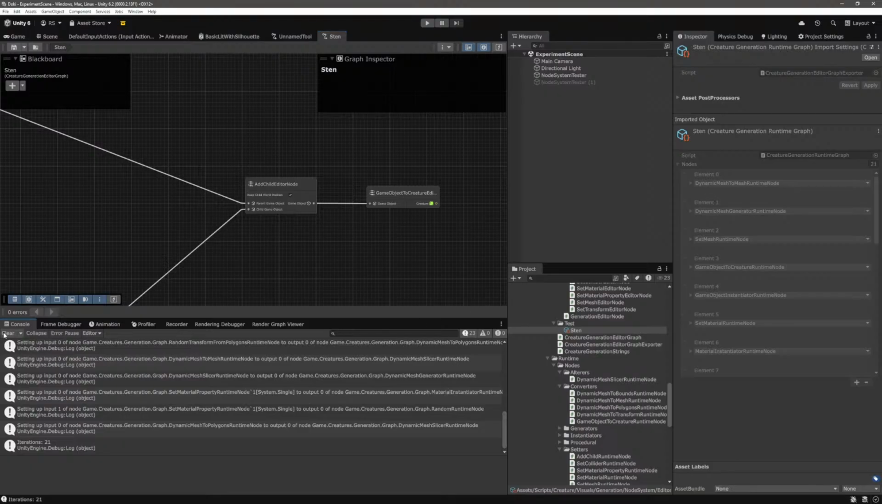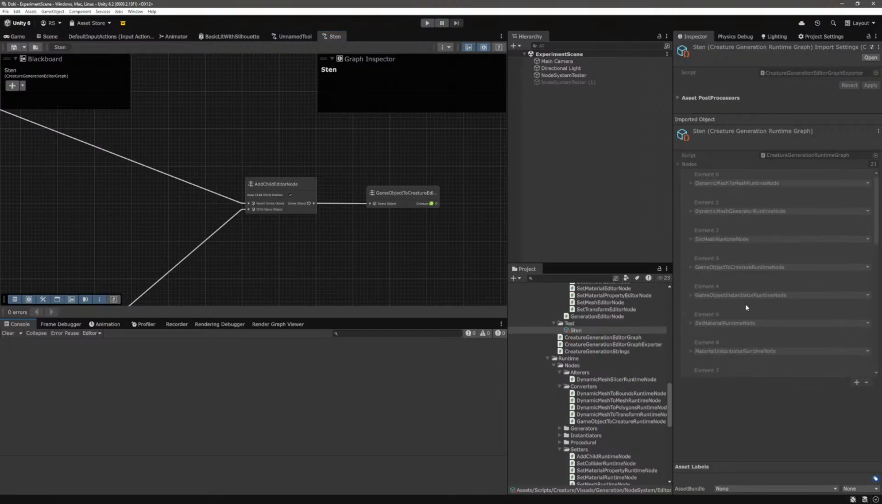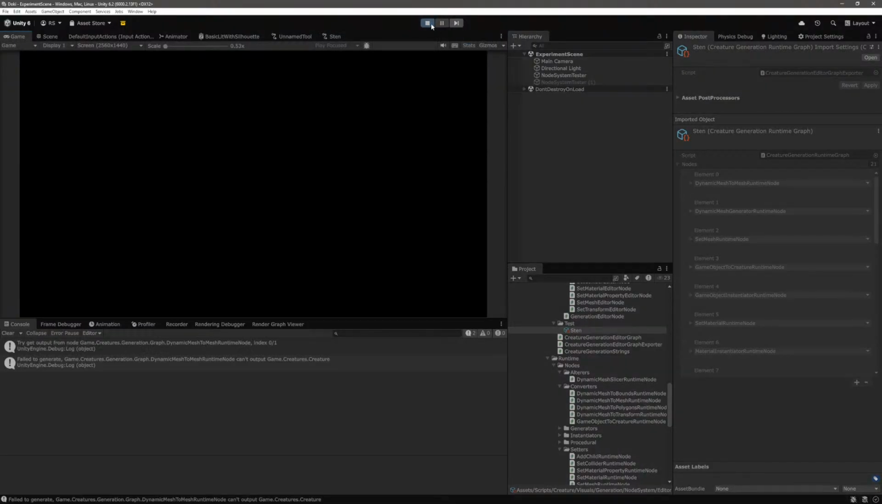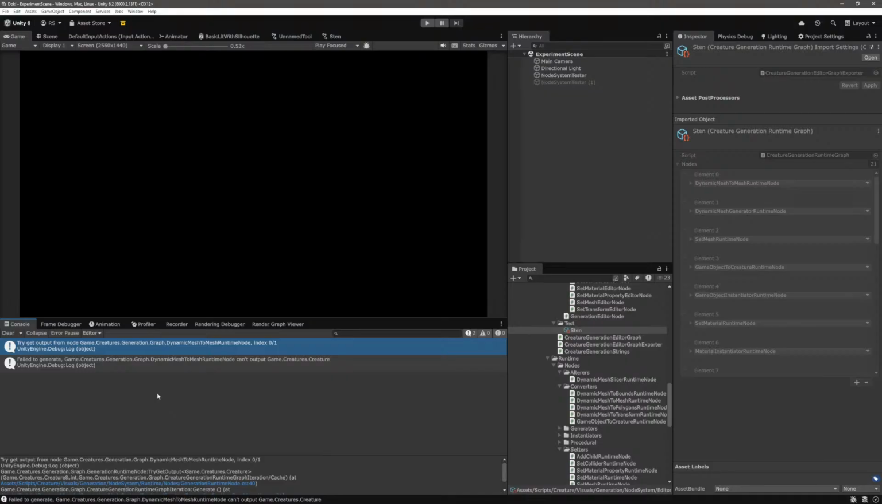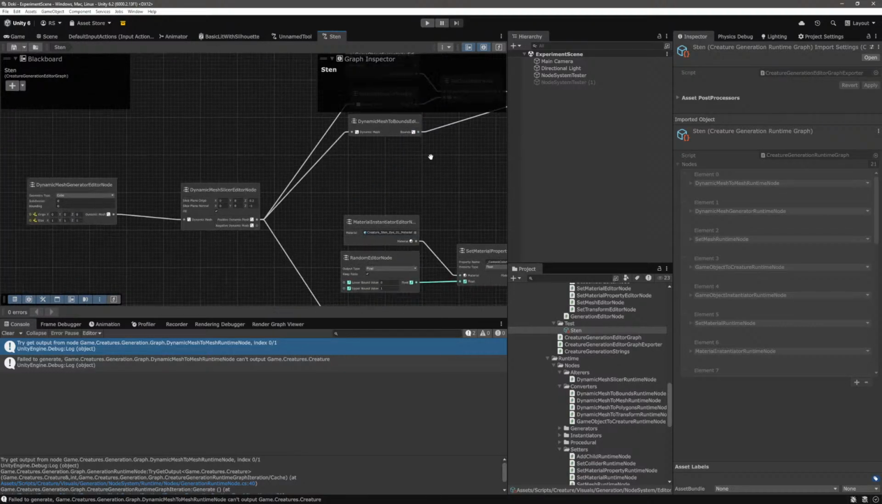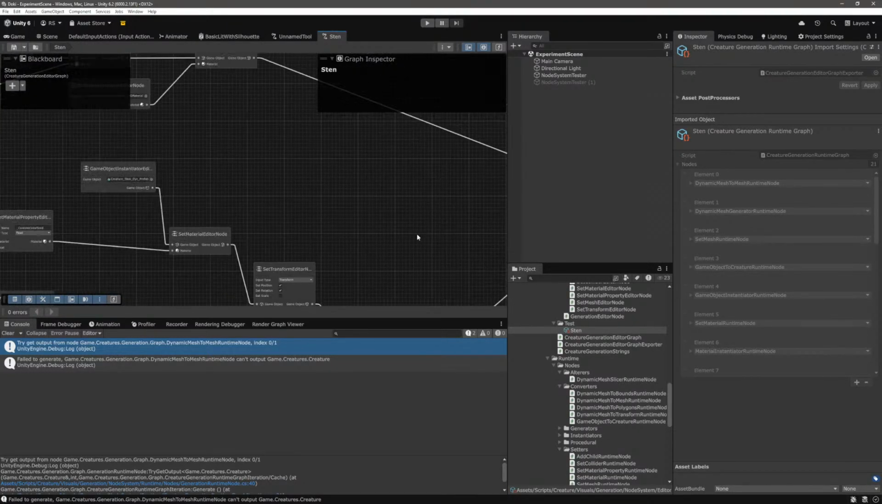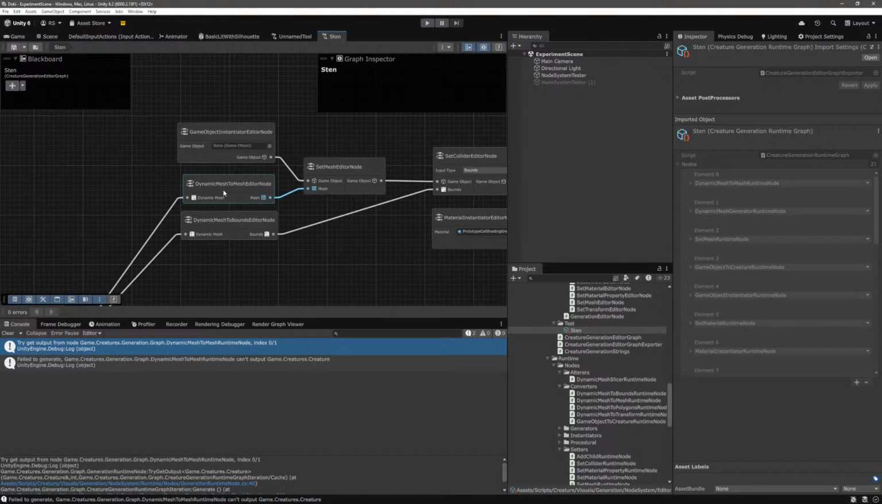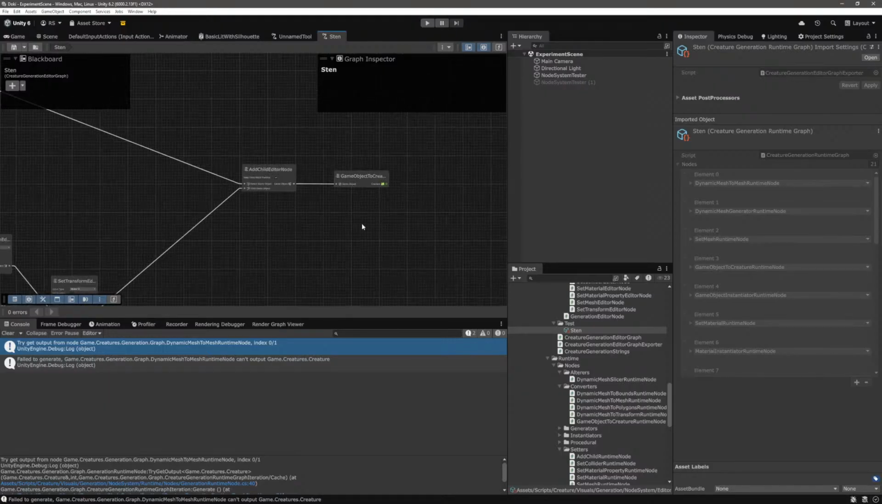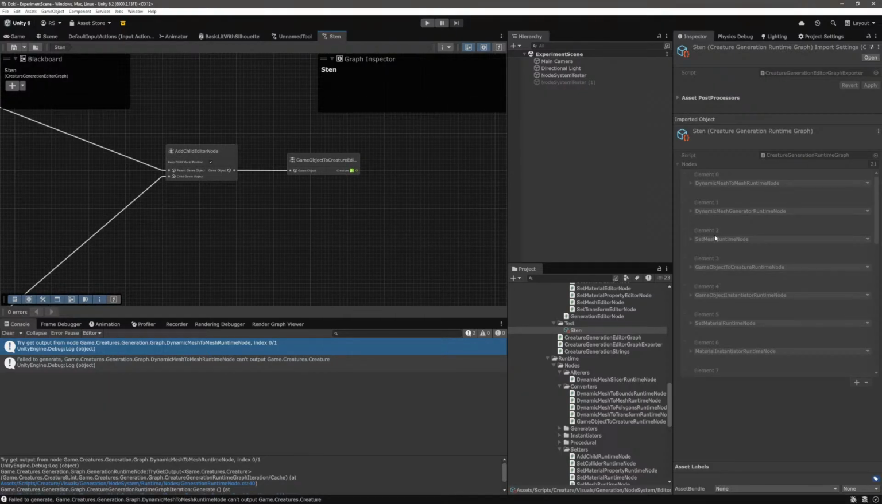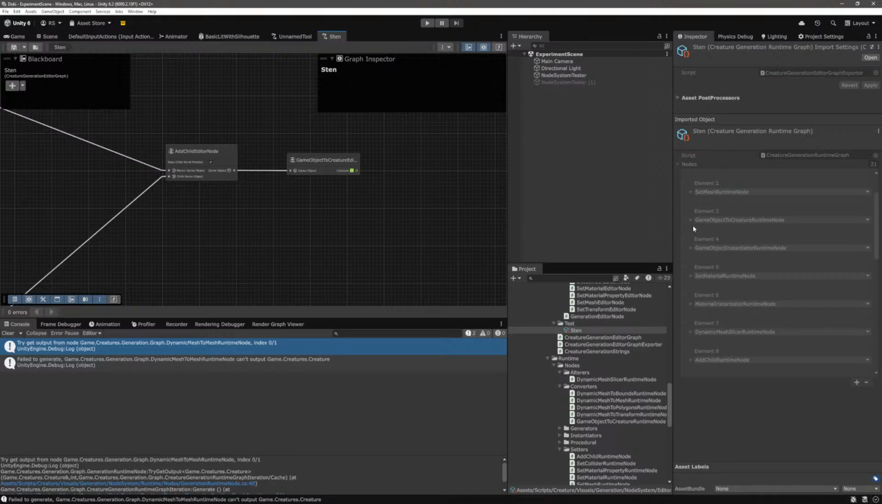Everything looks pretty good here. But when we run it, however, we get this. So it's pretty much like this one asks for this one's output. That's weird. But if we look here, game object to creature, this one has one input and that one has two inputs.